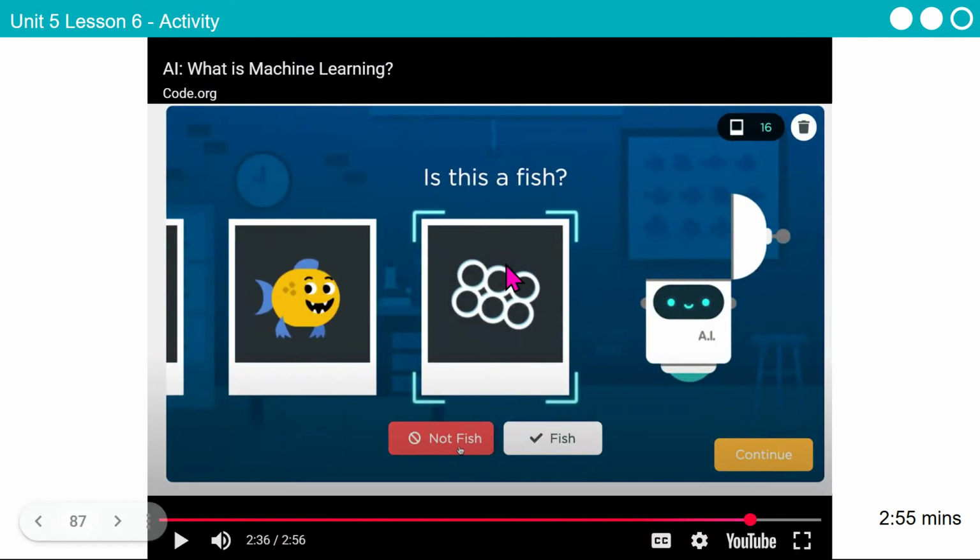Okay, we're not going to do the code.org stuff. If you want to do it, you can. Sometimes students really, really enjoy it. But what you're doing is you're helping this little robot know the difference between trash and a fish, because it's going to go into the ocean and collect all the trash, and you don't want it to accidentally throw away a fish.